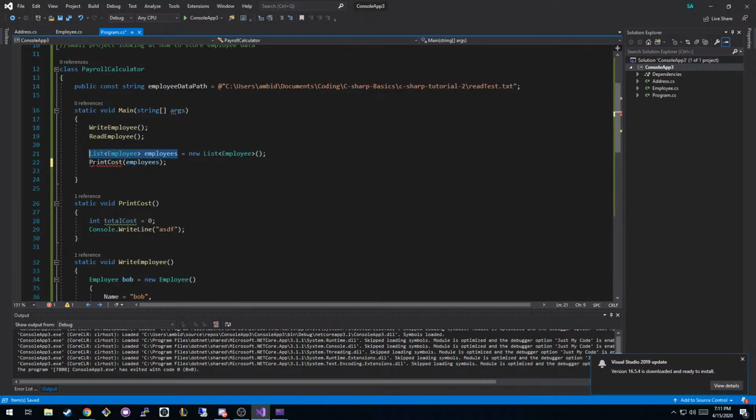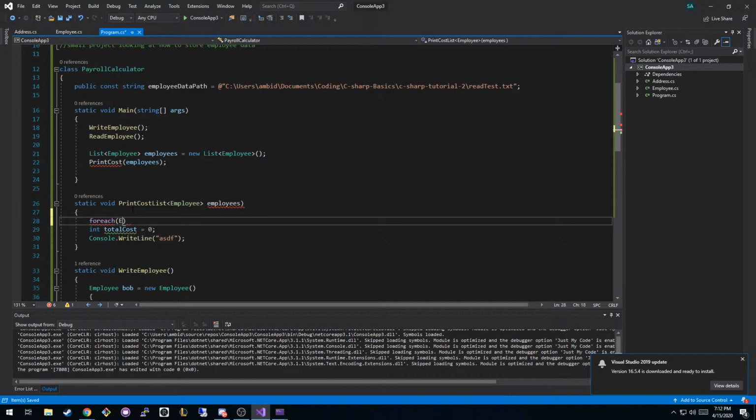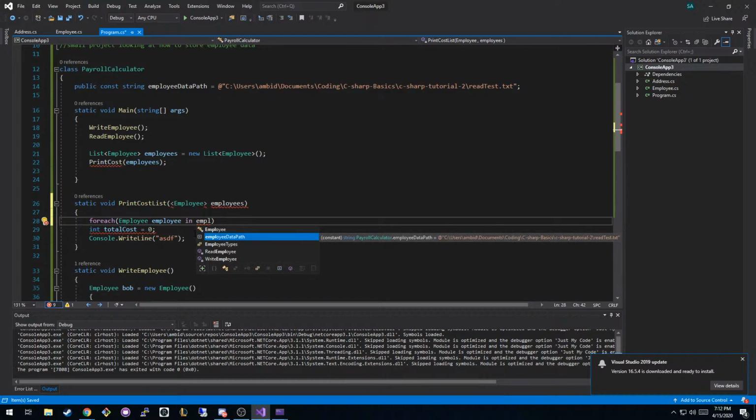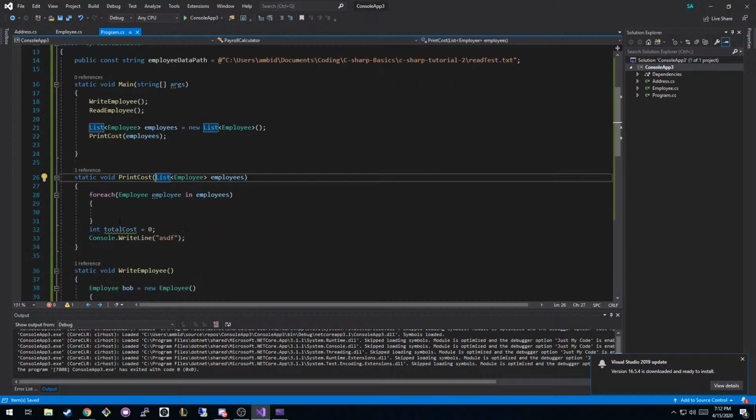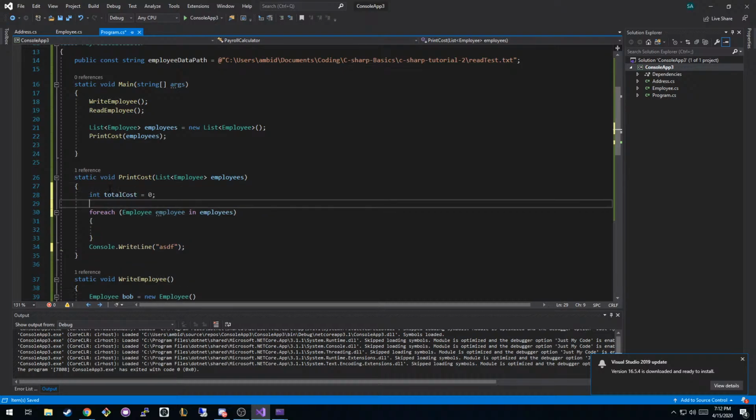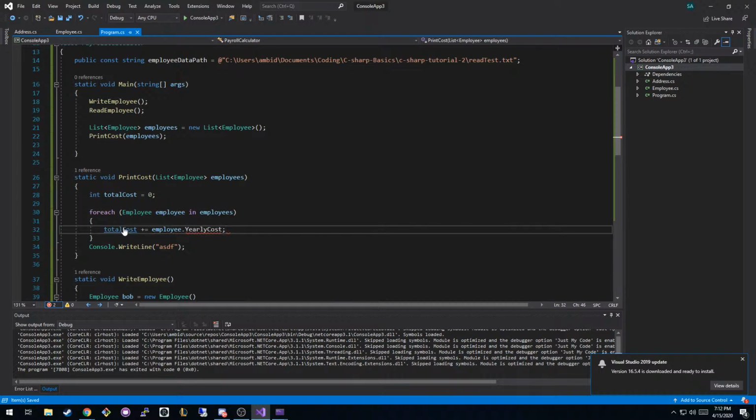So we will copy this for the method signature. So what we want to do is we want to say for each one of my employees called employee in my list of employees. Oops, I deleted a parenthesis. Employees. I put the parenthesis in the wrong spot. For each one of them, I want to add to my total costs, right? So I want to say total cost, and we want to add whatever that employee's yearly cost is.